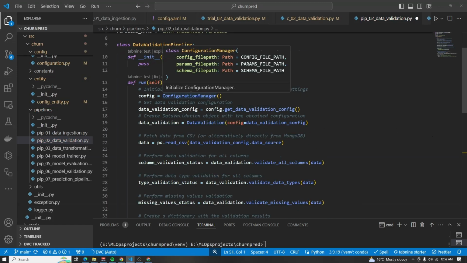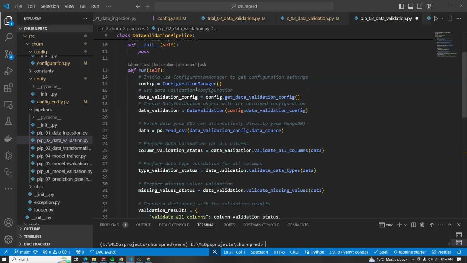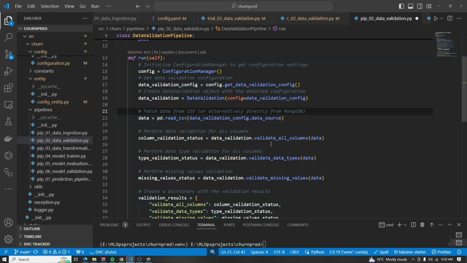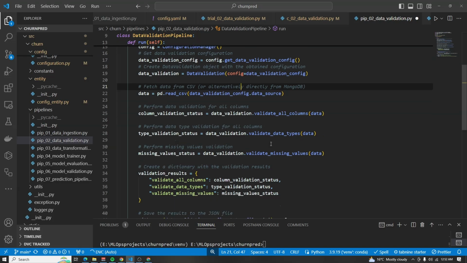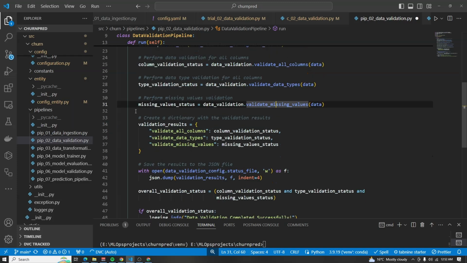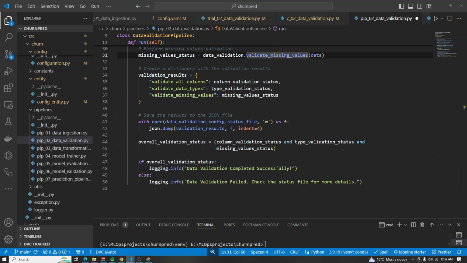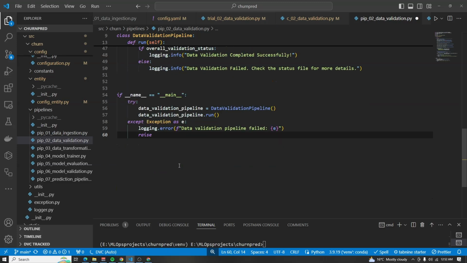So we start by initializing the configuration manager, get the validation config, create the data validation object with the obtained configuration, then fetch data from the CSV, perform data validation on the columns, all columns, data types, and the missing values, then store the results in a JSON file. Then that's okay. I'll just end this something like this. So that one is okay.